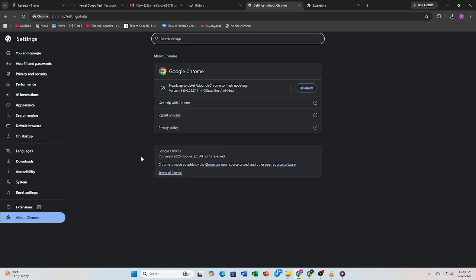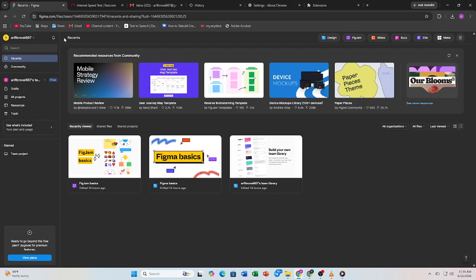If the file is very large, give it a few extra minutes to load completely, especially on slower internet connections. Now check whether other Figma files open normally. This can help identify whether the issue is specific to one file or affects your entire account. Finally, restart your device and try opening the file again after reconnecting to your account.